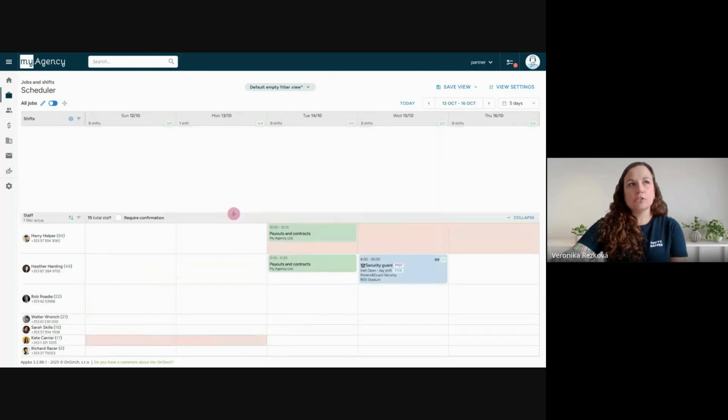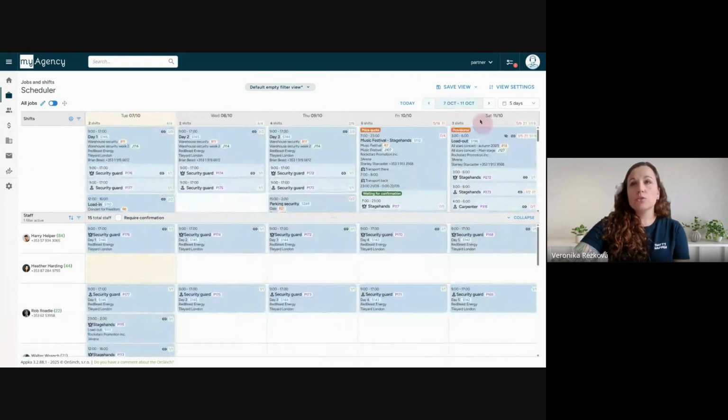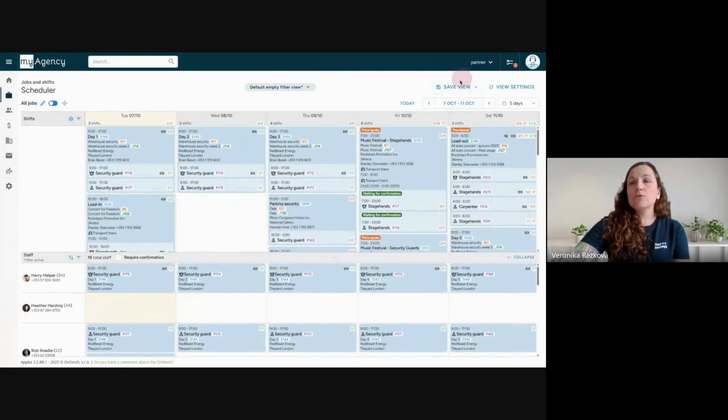Now, these are the filters where you set the criteria for what you want to see. And the second part is that you can decide how you want to view the data and how detailed. So let's go back to this week. For that, we will go to the top right corner, first to view settings.